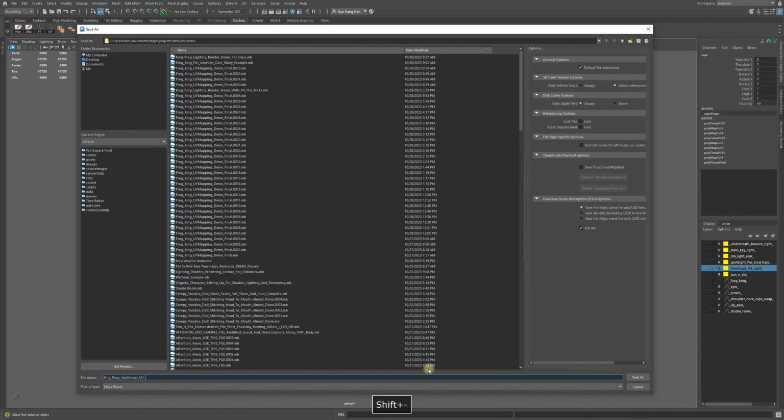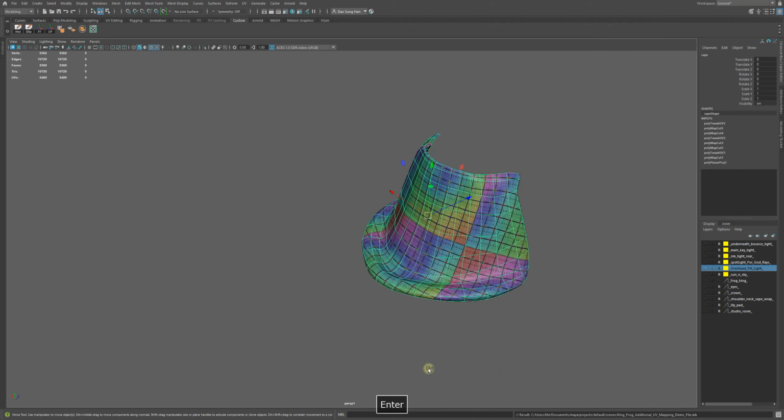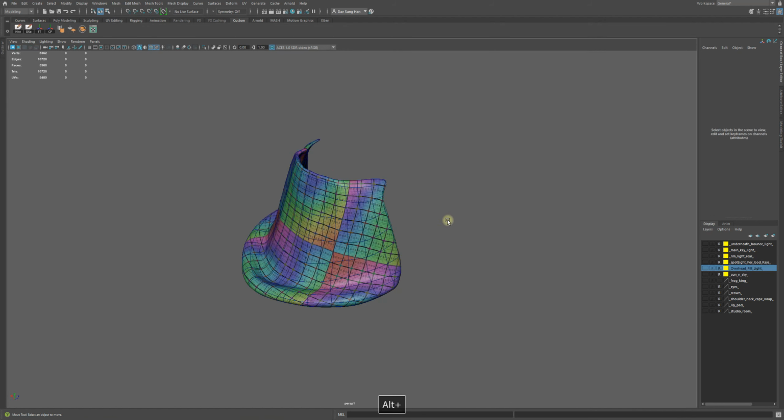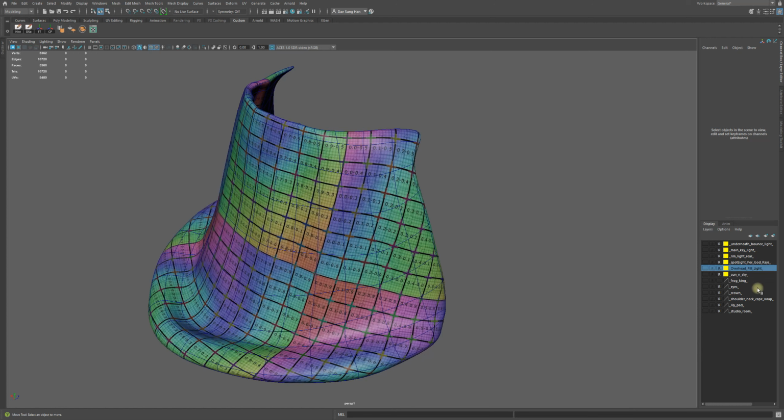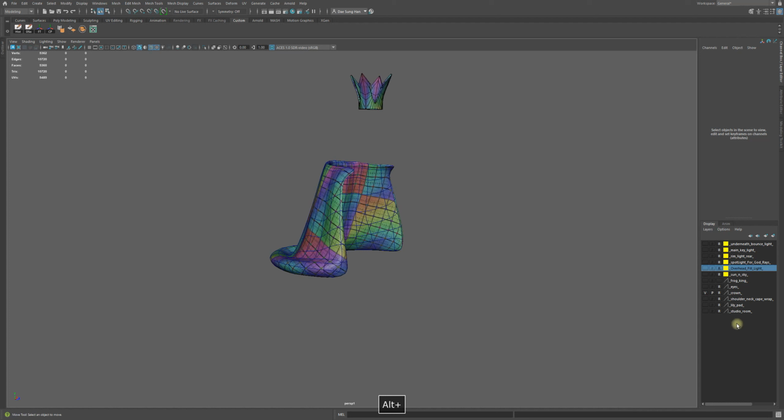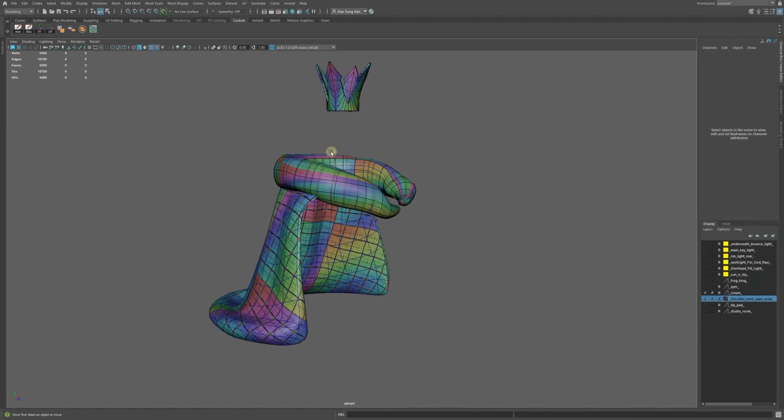Additional UV mapping. Alright, so that's done. Then let's go, crown. Now all of these, like I said, have the UV texture, right?